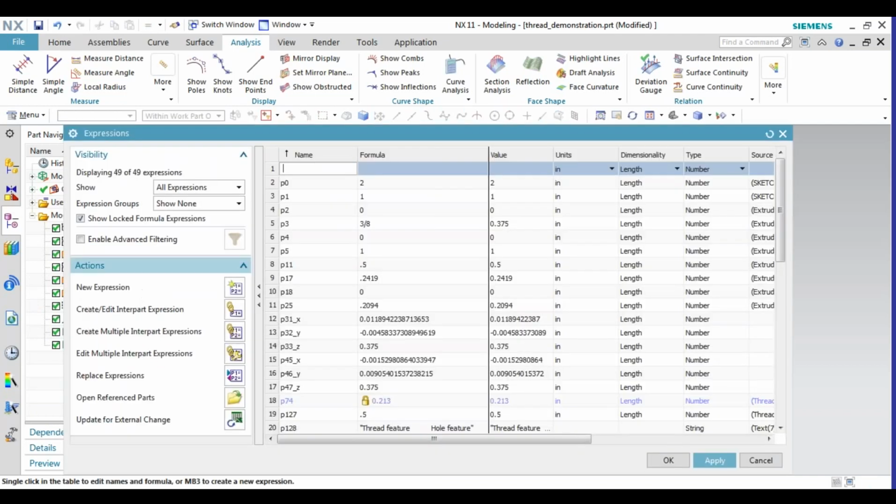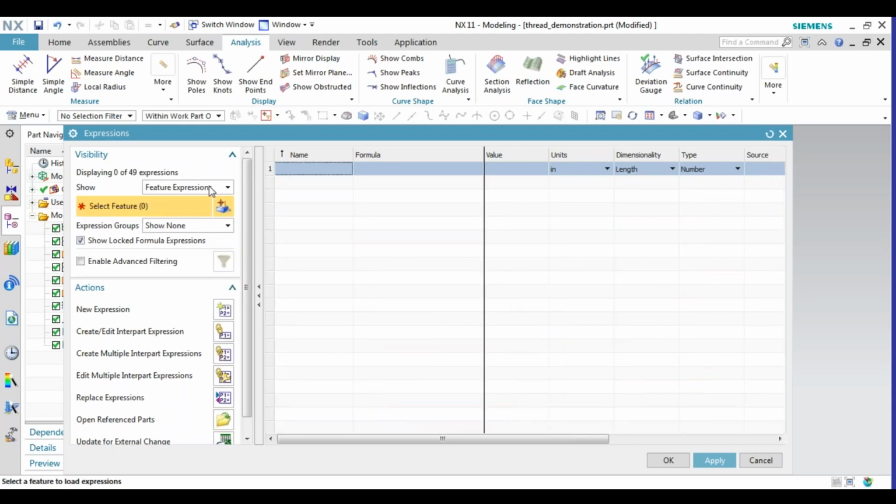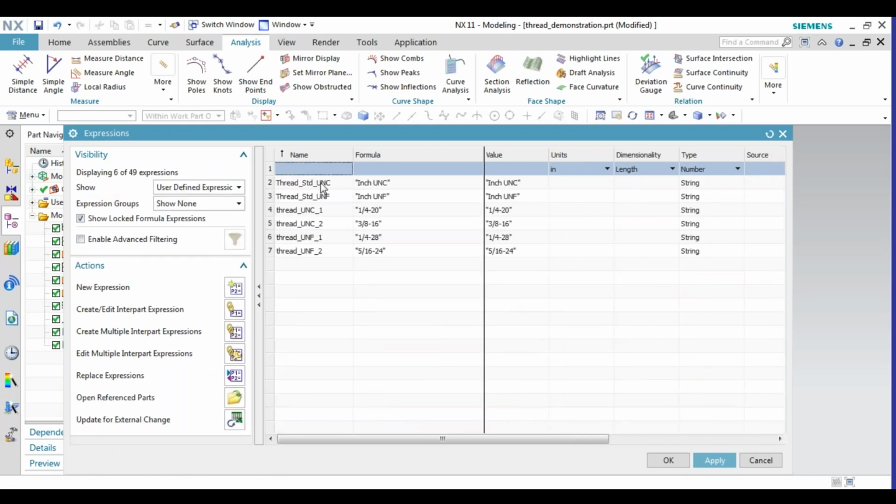So syntax is very important in driving these threads correctly. If I sort for user-defined expressions, to make it easier on myself, like if I couldn't remember exactly the syntax, it's capital I, N, C, H, space, capital U, capital N, capital C, end quotations. If that's too much for me to remember, you can create variables that are something you can recall easily.